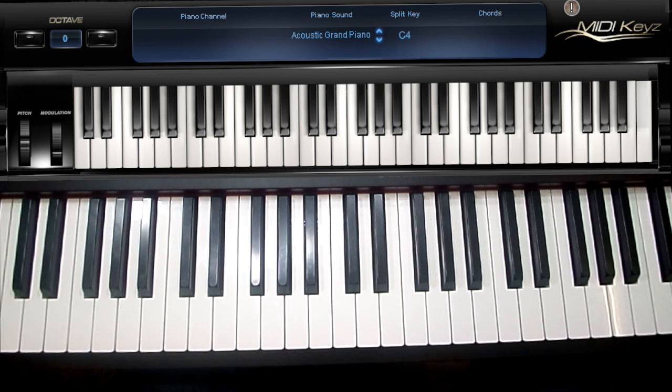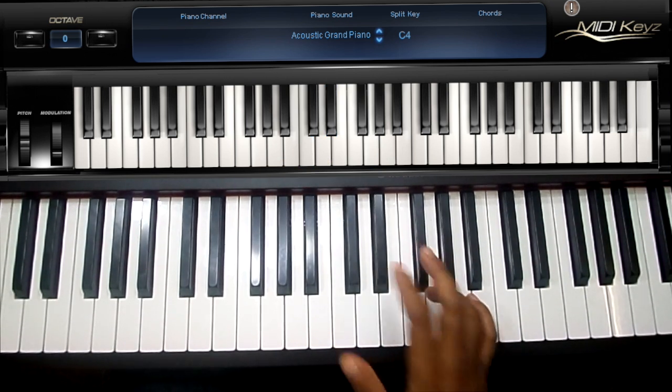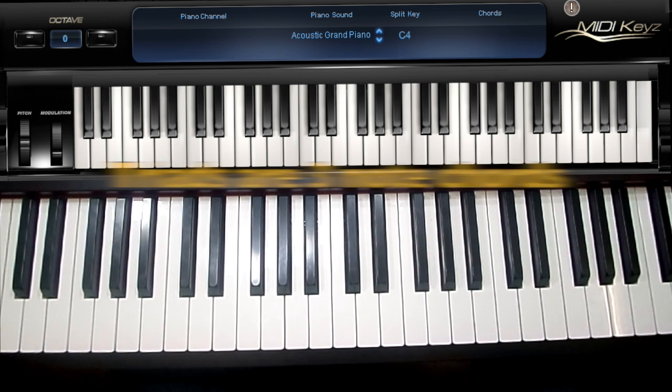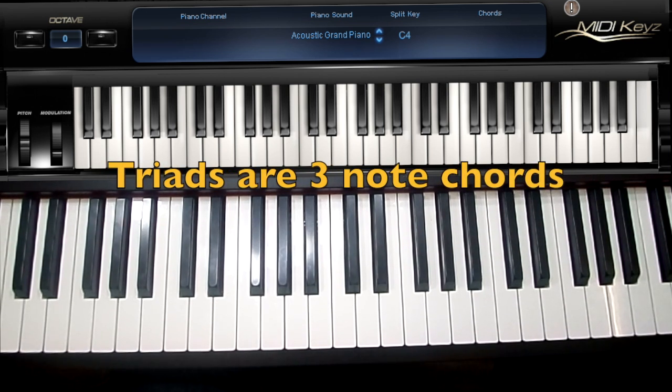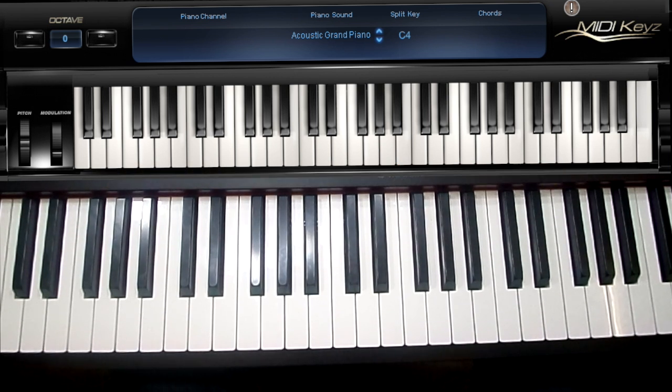Okay, so the basic chords that we'll be looking at today are called triads, and I will be focusing on two triads, the major triad and the minor triad. And in this tutorial, I will be showing you how to construct these triads anywhere on the piano.